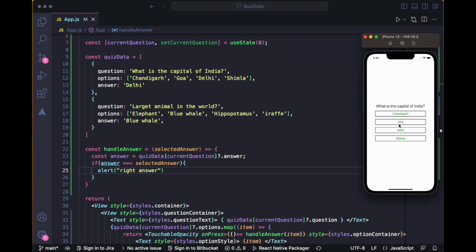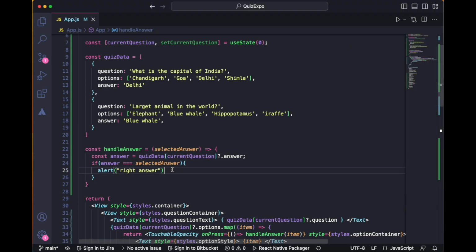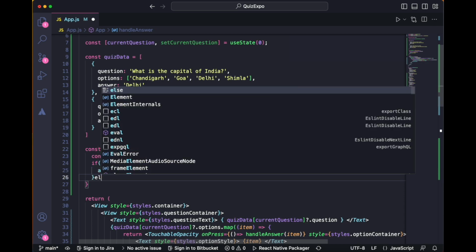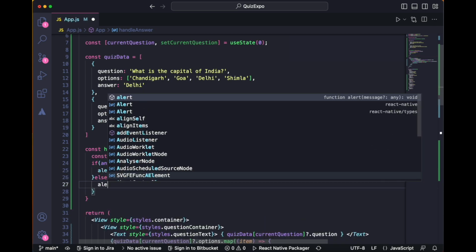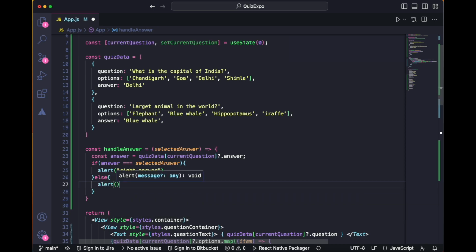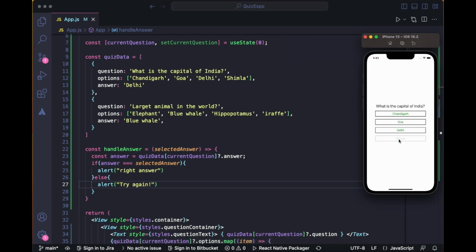So nothing happened, nothing, but you see, right answer. Yeah, so this means the code is working. Okay, let's say if the answer is not right, then we will display here, try again. Let's try Shimla. Oh, try again. Chandigarh, try again. But Delhi, right answer.